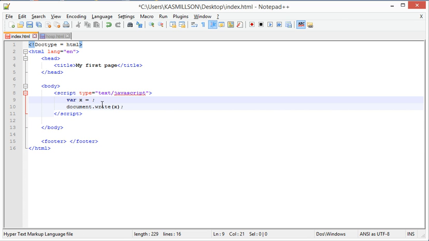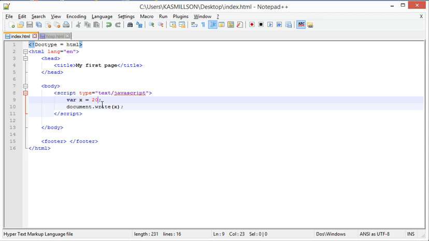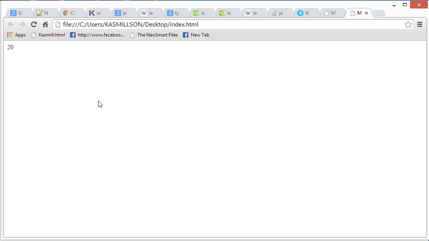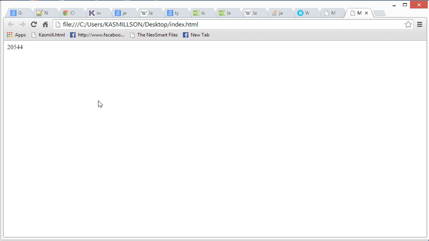So let's start by declaring a variable x, and then we assign it to 20. When we save this document and run it, it produces 20 in our browser. You can also set it to any value at all, and it produces the same result. Now, you can however have decimal values of variables. So let's go ahead and run this.